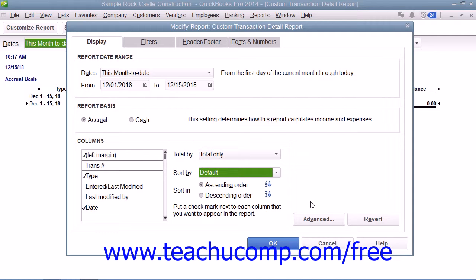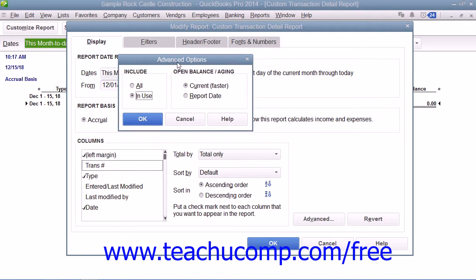Next, for transaction detail reports, you can click the Advanced button to open the Advanced Options dialog box. Here you will see the Include and Open Balance Aging sections. In the Include section, you can select either the All option to include all accounts regardless of whether or not there was any activity within the account for the selected date range, or you can select the In Use option to only use accounts that had activity within the date range specified.